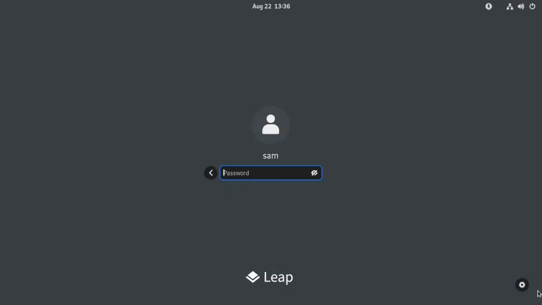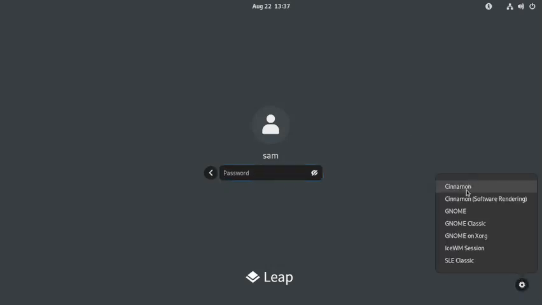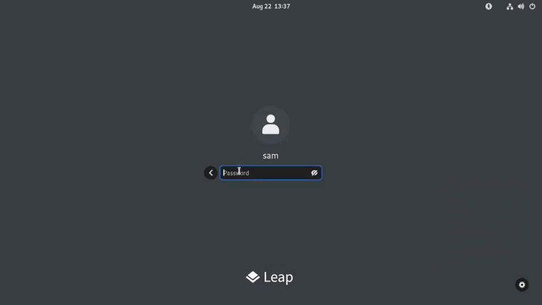So let us start. Here in the session manager, you can see the Cinnamon desktop has been installed and is available as a session, and the Gnome sessions along with the IceWM and the SLE Classic session are also available. Now let us input our password.